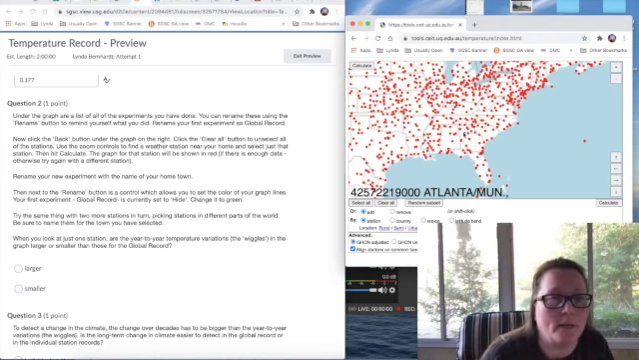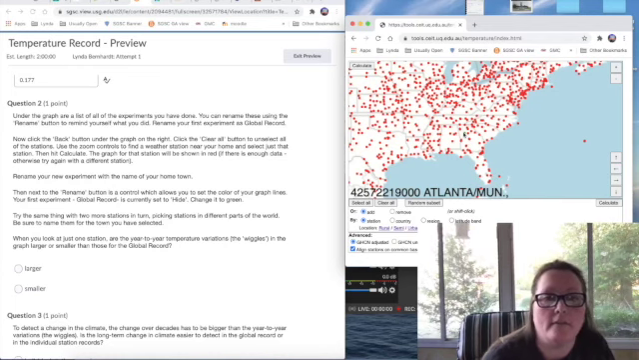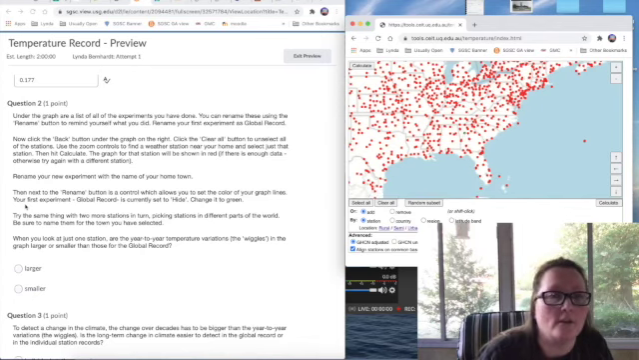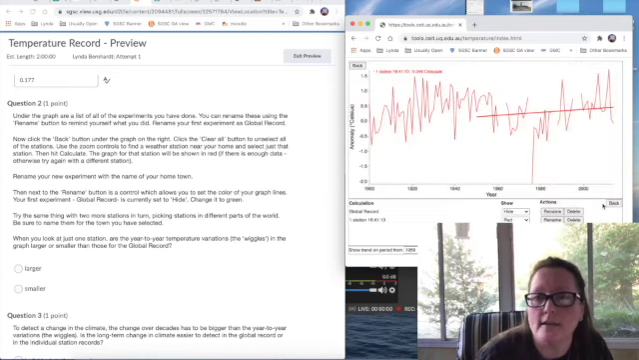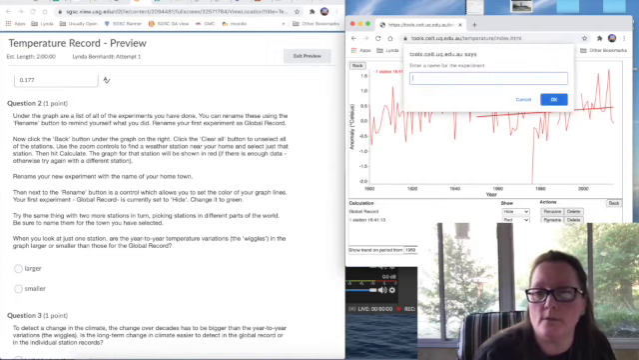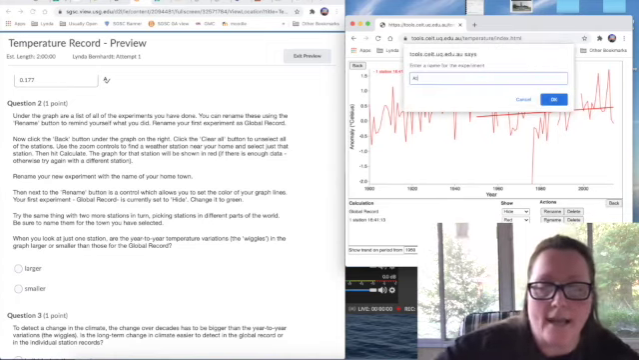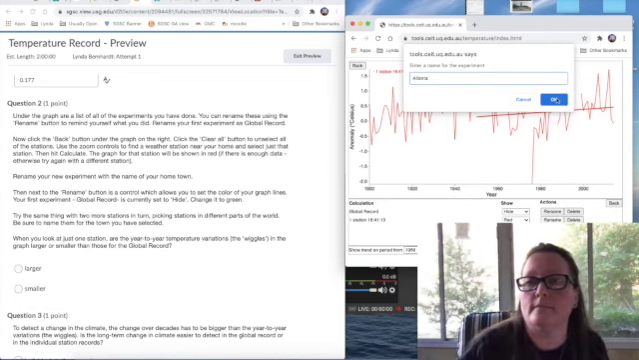Atlanta. There we go. I am doing Atlanta. So let's see. The graph of that station will be shown in red, if there's enough data. Okay, so use the zoom controls, find a weather station near your home and select just that station. Then hit calculate. Here is my calculate. Rename your new experiment with the name of your hometown. So this is my new one, and now I'm going to say Atlanta.